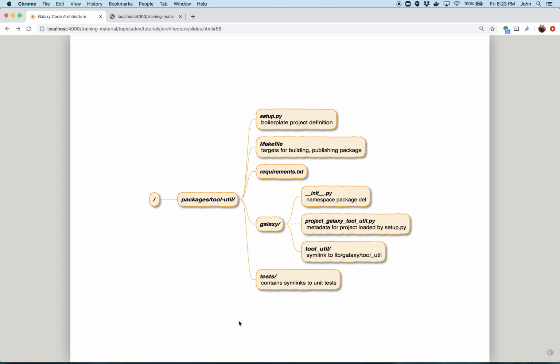And that is packages and the physical structure of the files.